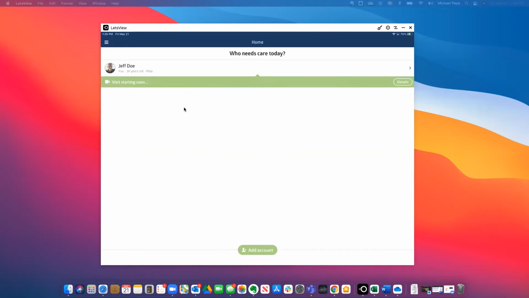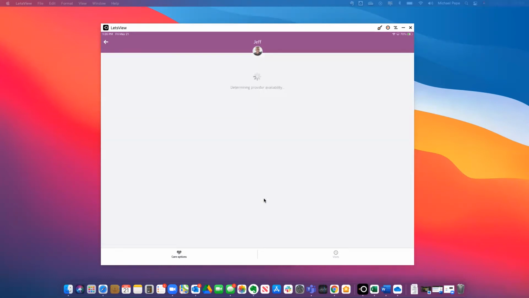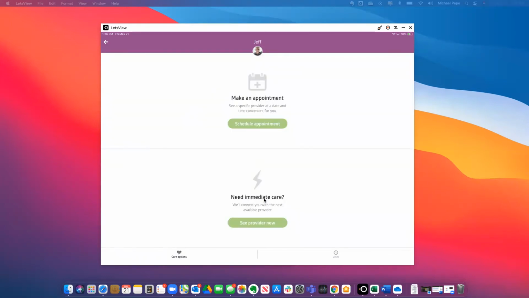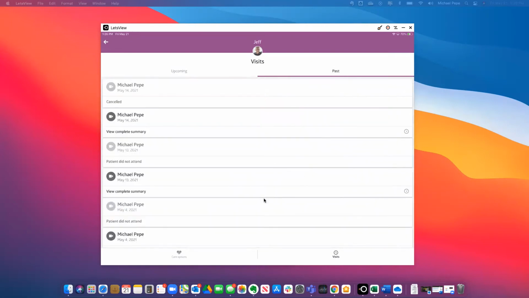I am now logged in as the patient that I just scheduled the appointment for. And if I click on myself here, the patient, I have a couple different options. And again, this is all dependent upon your specific workflow. You have the ability to turn on or off on demand appointments, as you can see down here at the bottom. So if your specific workflow allows for providers to be seen on demand, you can grant patients access to that, as well as patients have the ability to schedule an appointment if they need to. Patients can also view any of their upcoming appointments, as well as any past visits they had virtually.